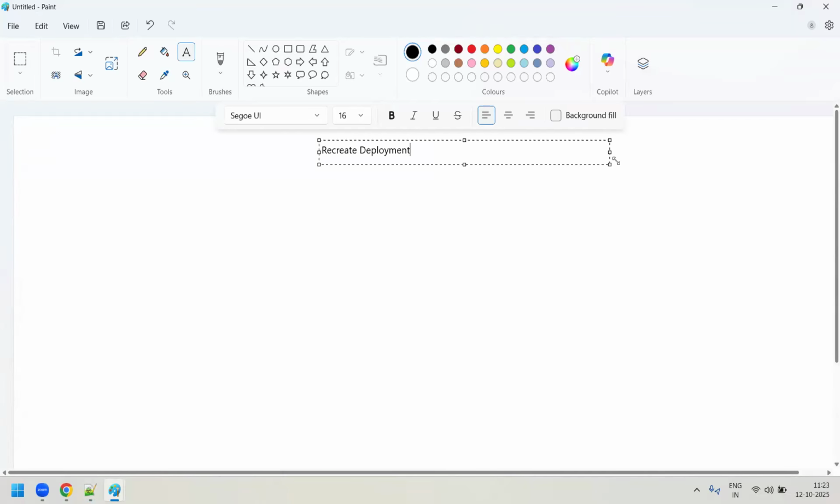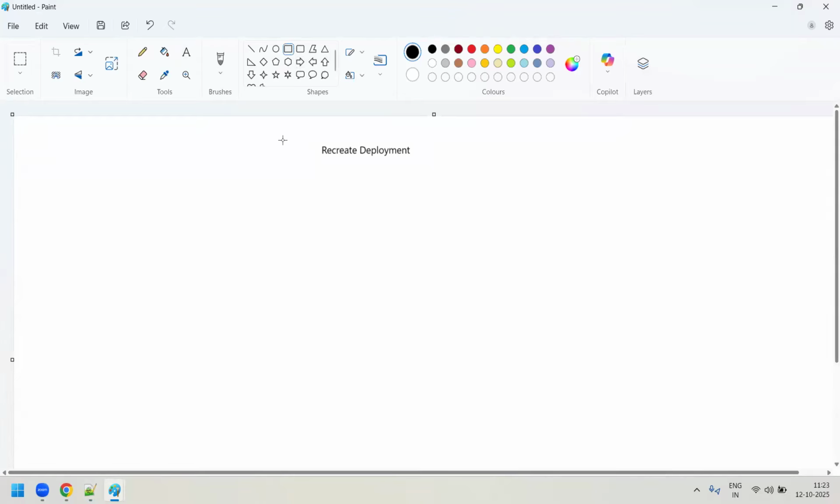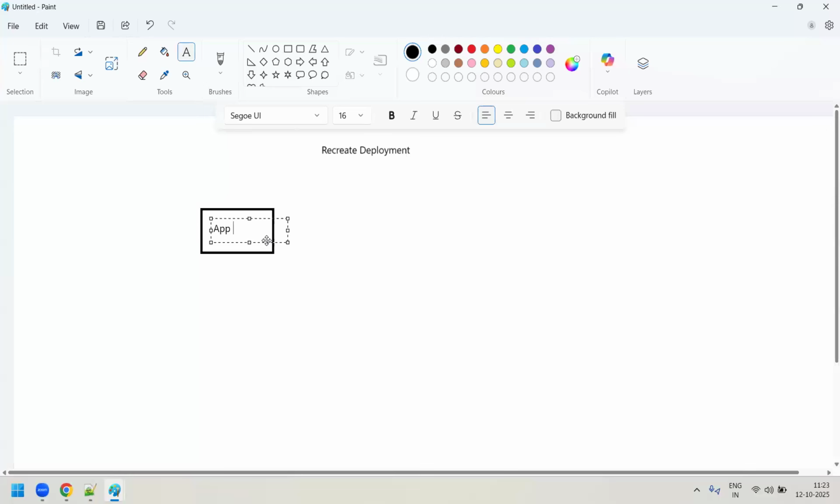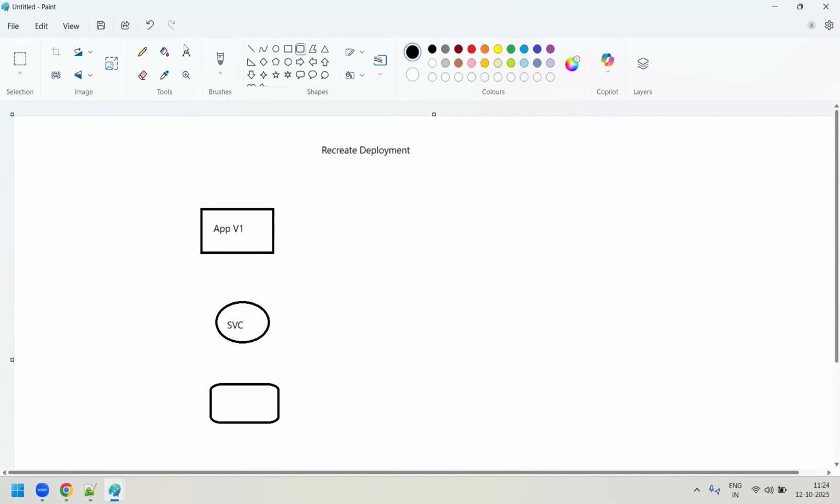In case of recreate, assume that you have a server with an application of V1. And similarly, we have an SVC here. In case of Kubernetes, I'm talking about the SVC, the service. And here you have a user. This is a single user. He wants to access the application, so he will send a request to the SVC in case of Kubernetes, and from the SVC, the request will go to this application.